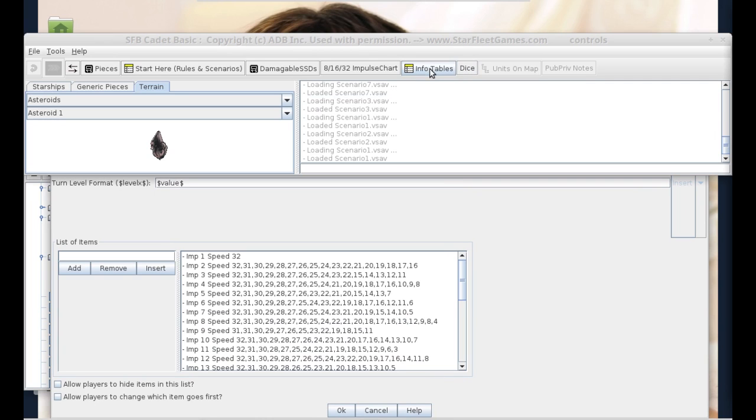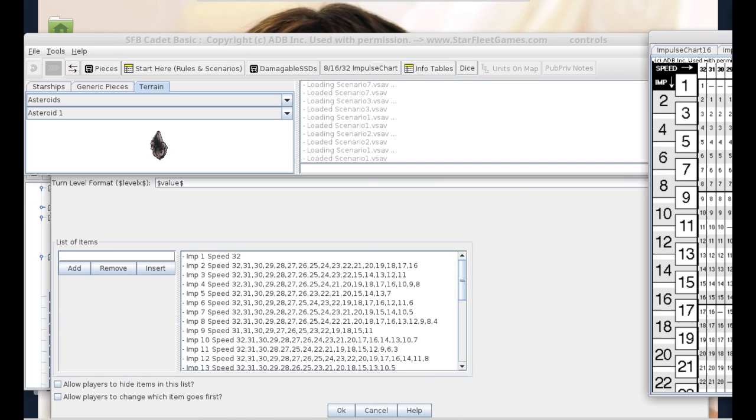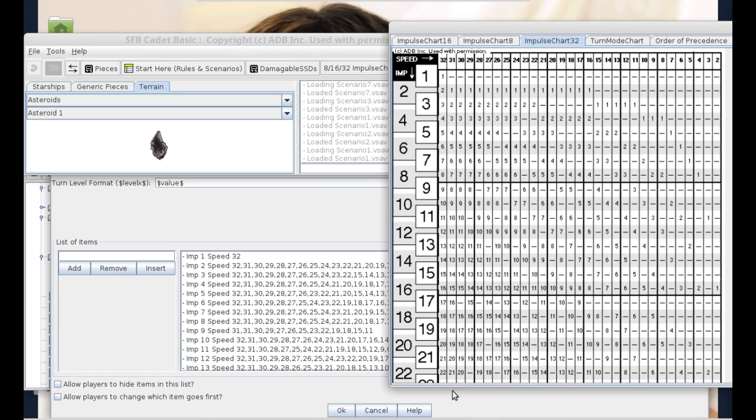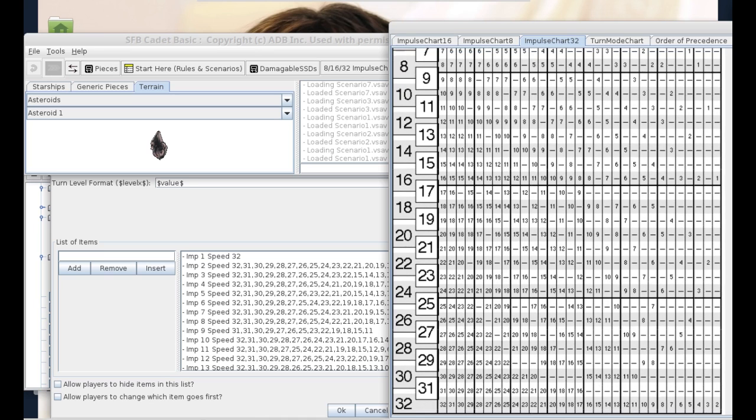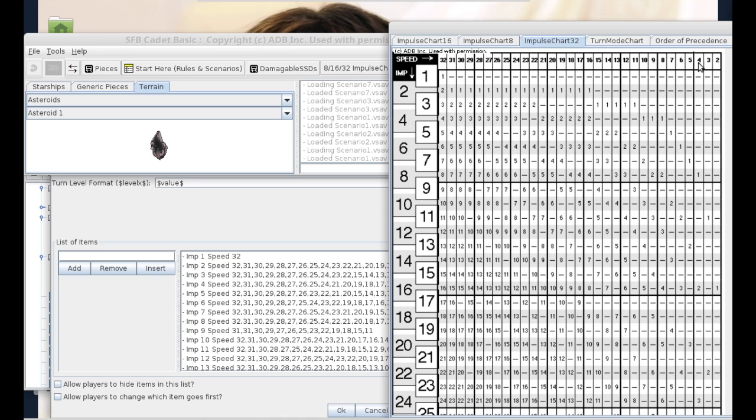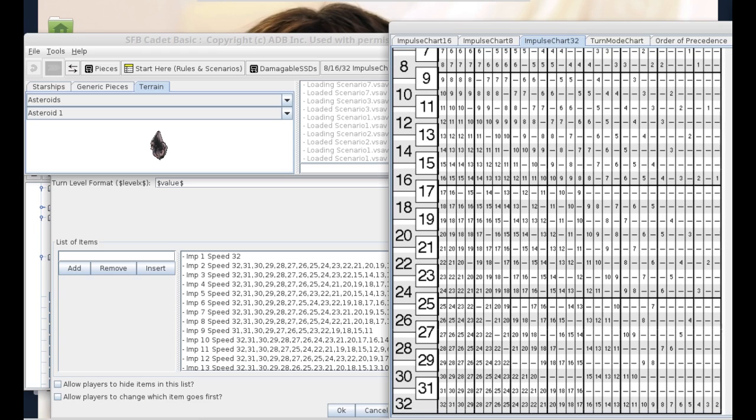So what you're seeing here text-wise is the same thing as this chart graphically. So there are 32 impulses to a turn, and your ship can be going from speed 0 up to speed 32. The chart here starts at speed 2 because speed 1 is going to move on the last impulse. So it would just be another column here with one item. And speed 0, you don't move, so no need to list it on the map.